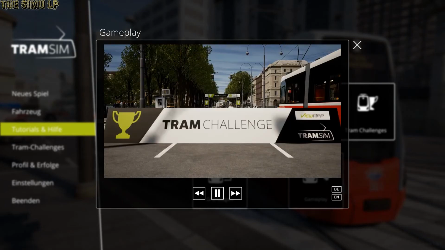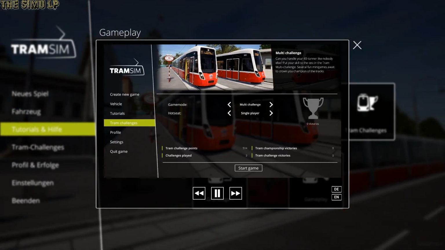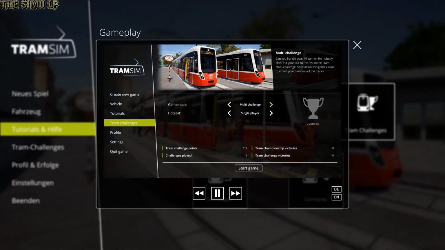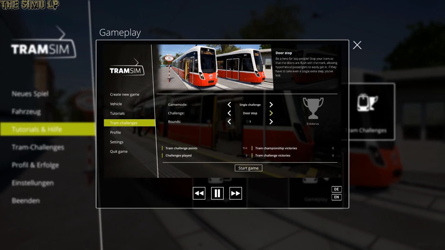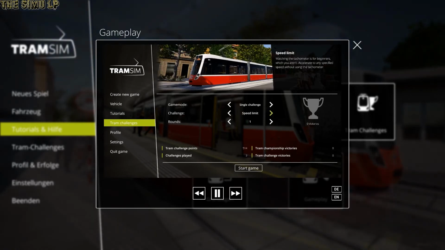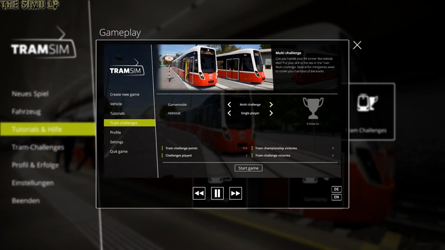Everything okay so far? Let's now come to our Tram Challenges. The Tram Challenges are small mini simulation games within TramSim. These challenges prove your driving skills. You can start them in the main menu and are automatically guided through the challenge with instructions. There are single and multi-challenges, which will surely be a lot of fun and require some practice and intuition.